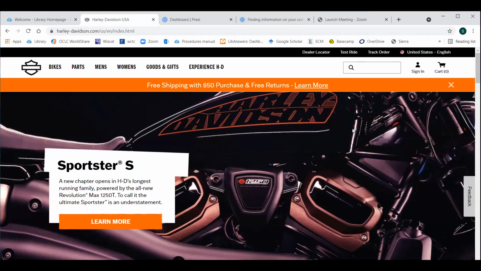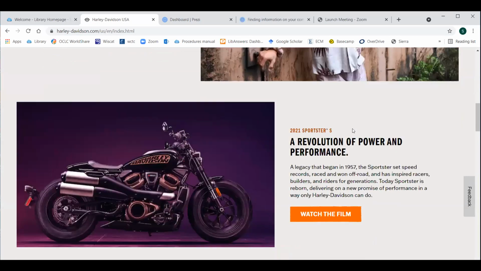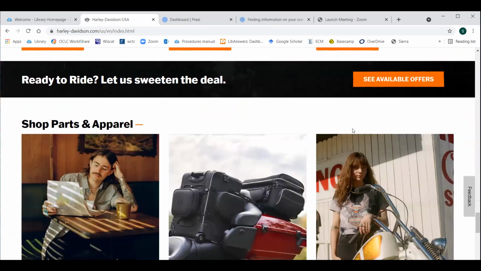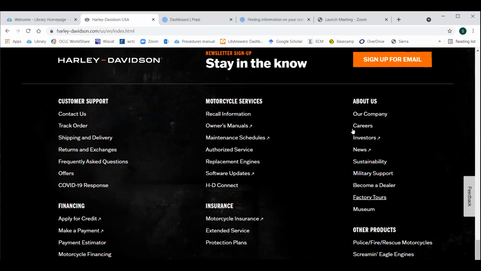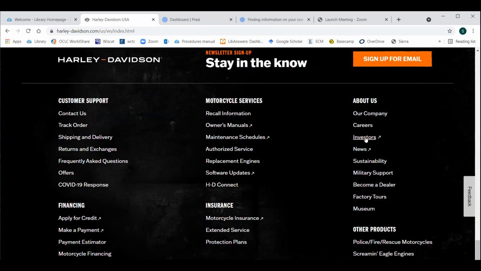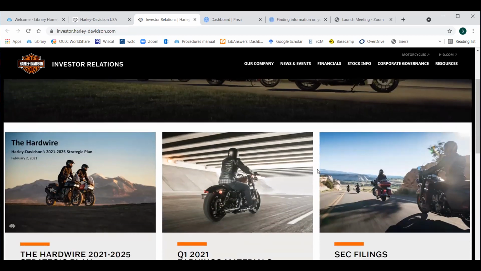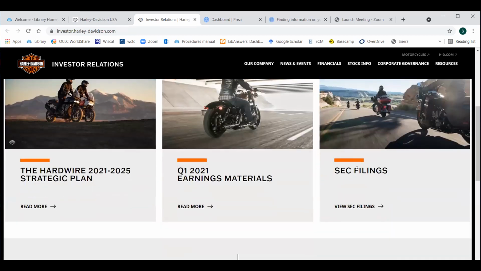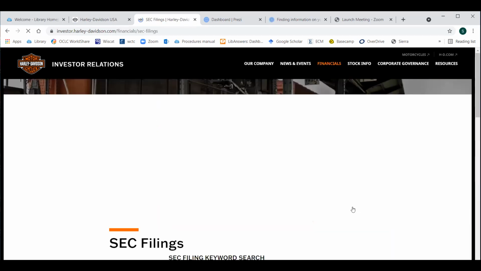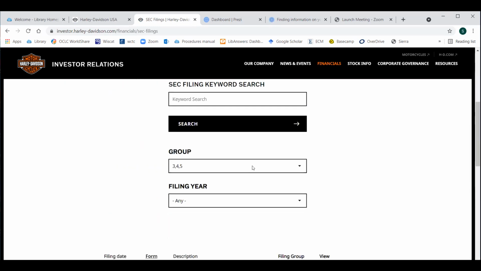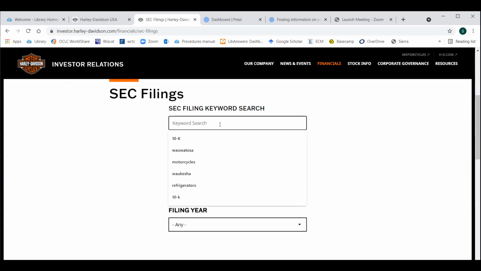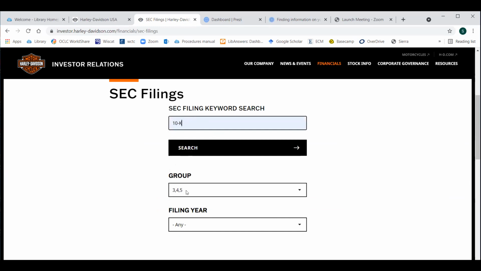In this case, it's at the bottom, and we're going to scroll down and look for words like financials or investors. In this case, we have investors, so we'll click on that, and then we'll look for words like annual report or SEC filings. In this case, we'll look at the SEC filings, and then we're going to search for the year or for the form 10K. And you can also limit by year if you'd like to.